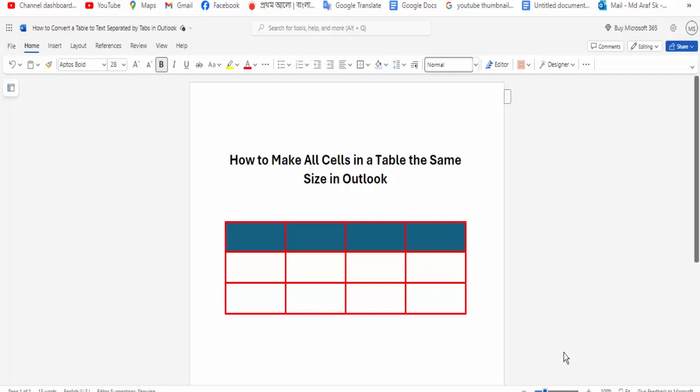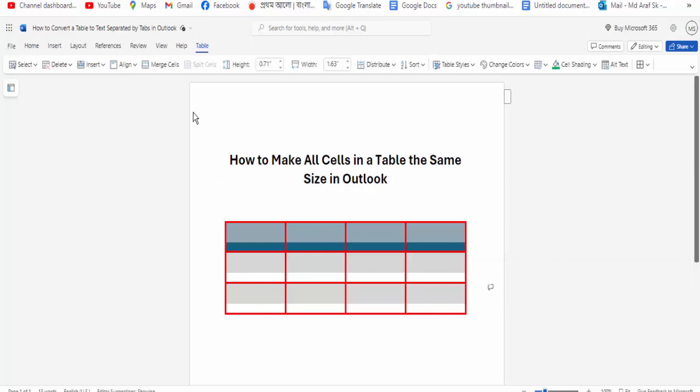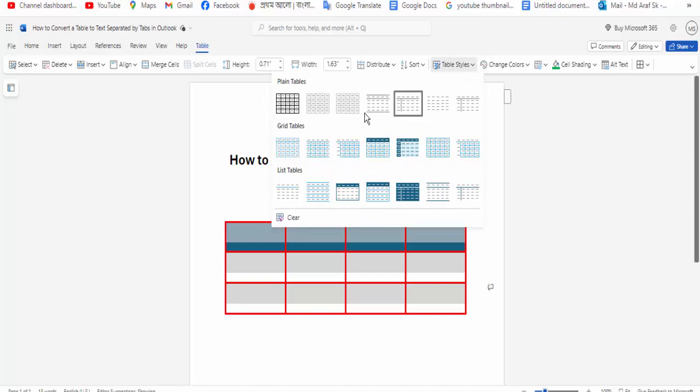Today's video: how to make cells in a table the same size in Outlook. So let's get started. At first, open your document. Firstly, select the whole table, all rows and columns, then go to the Table Style option and click on the paint option to get the right result.